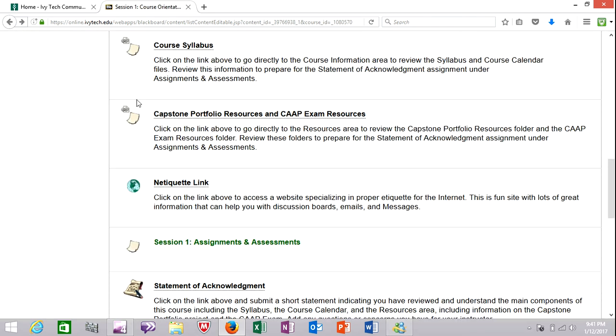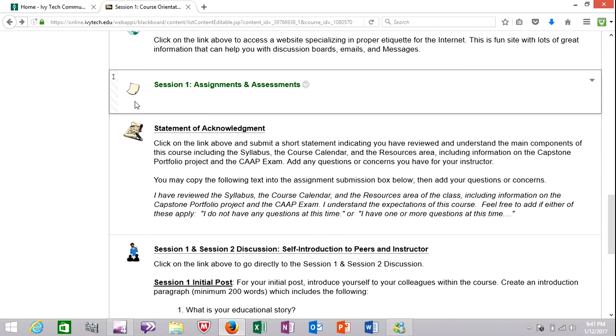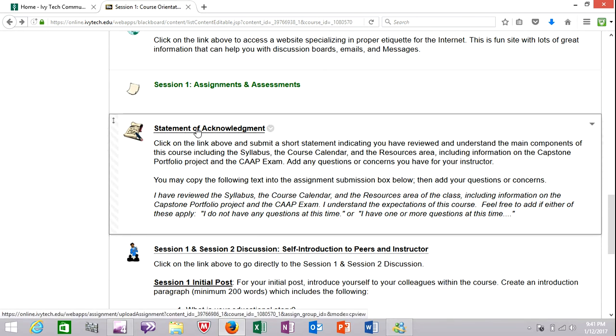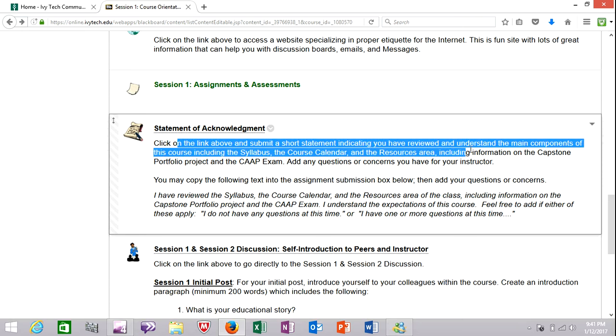If Blackboard wants to cooperate. Statement of acknowledgement. I don't think I'm going to open this one up, but as you can see in the instructions, short statement indicating you've reviewed the main components of the course.